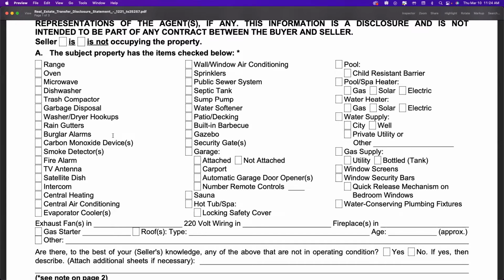Burglar alarms. Make sure if they're being financed or not paid off, that we're disclosing that they're not paid off, and we should probably disclose how much the monitoring for those is.